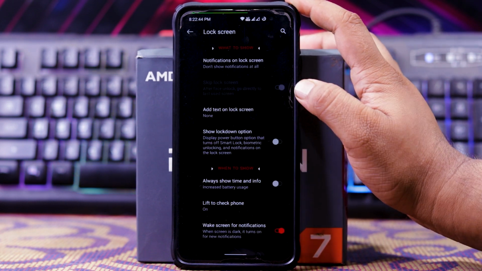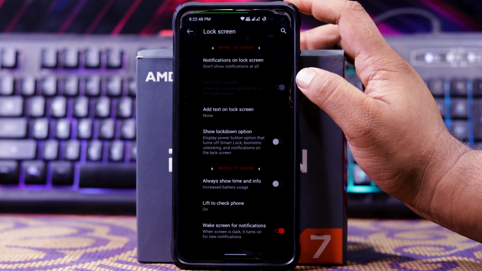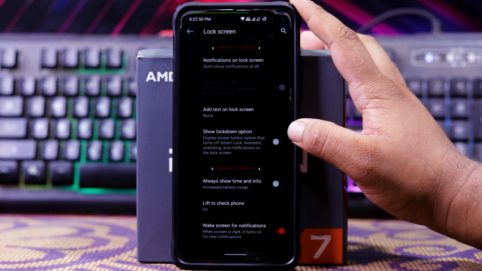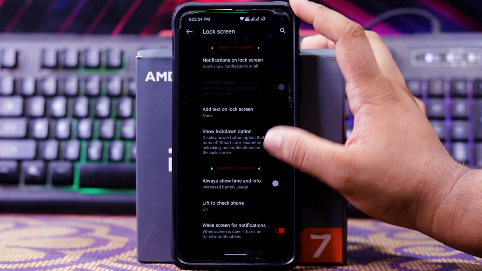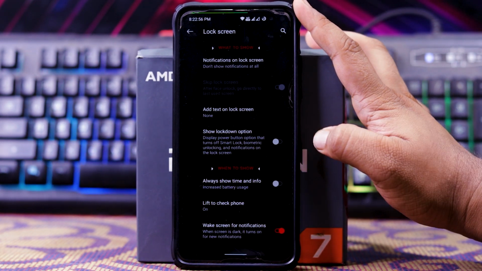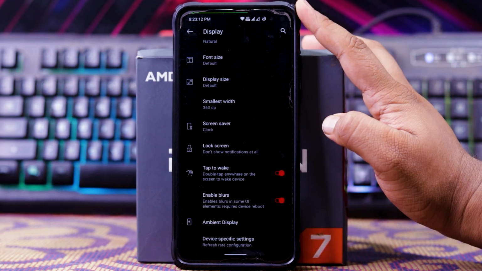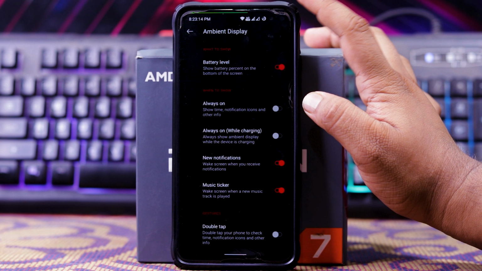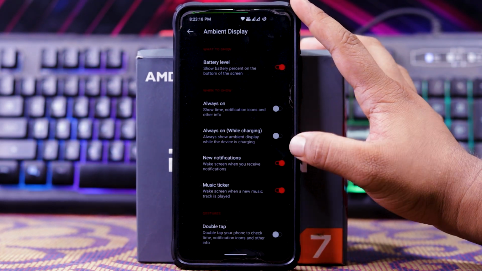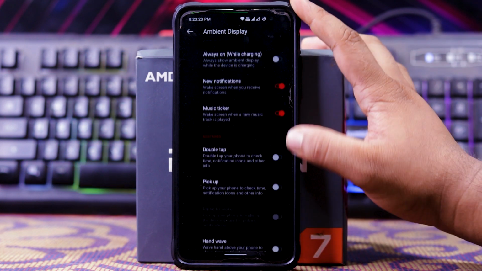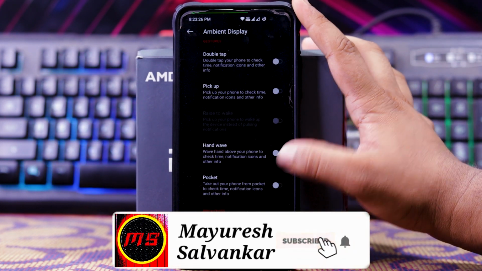Down, you get lock screen. In this, you get notification on lock screen, skip lock screen, add text on lock screen, show lockdown option, always show time and info, lift to check phone, and wake screen for notifications. Then you get double tap to wake, enable blurs. Down here, you get ambient display. In this, you get battery level, always on when charging, new notifications, music ticker, double tap to wake gesture, pick up gesture, hand wave gesture, and pocket gesture.